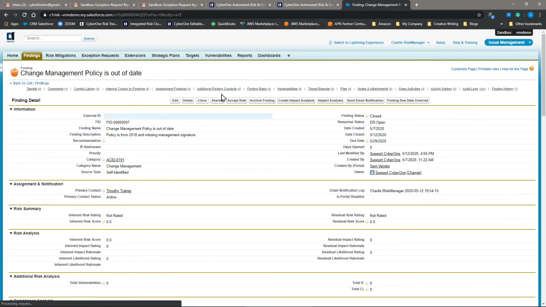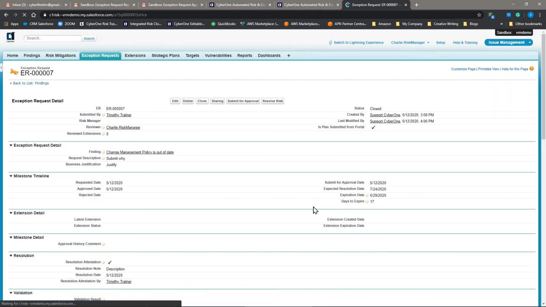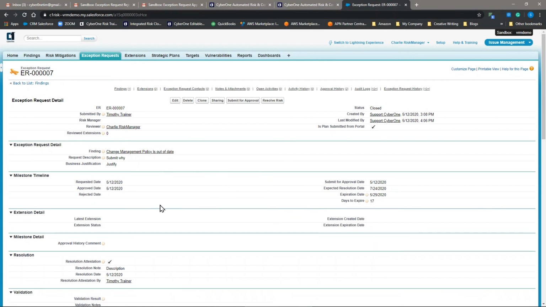And here we see that the finding status has now been closed because the exception request status is closed there as well. And we don't need to validate here, of course, the way we would with a risk mitigation plan because the exception request has already been approved. So that would terminate the workflow process for the exception request in the event that the risk is resolved at this stage.